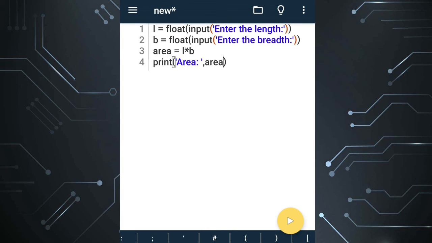In the next video we'll talk about conditions, and how we can use conditions. Here we just learned how to take input and display output.